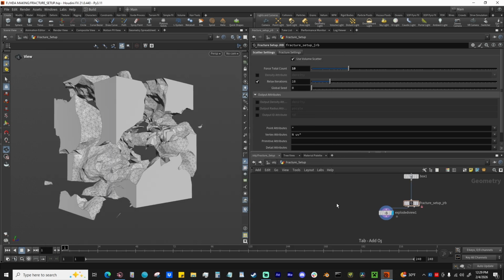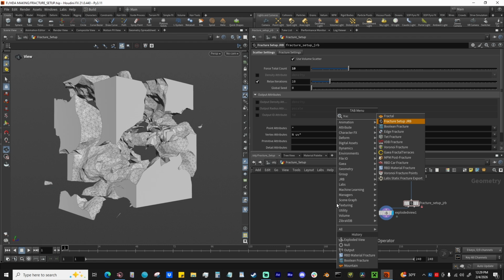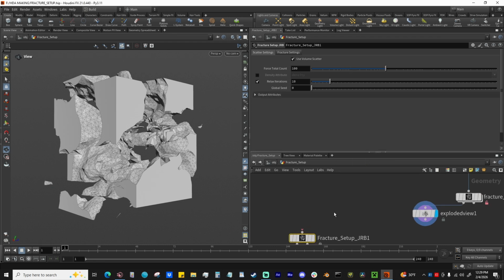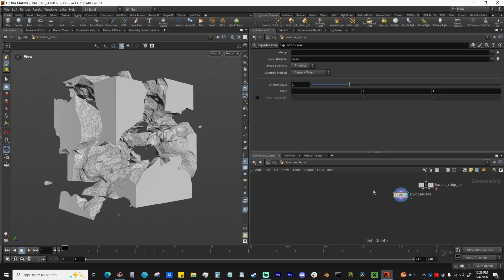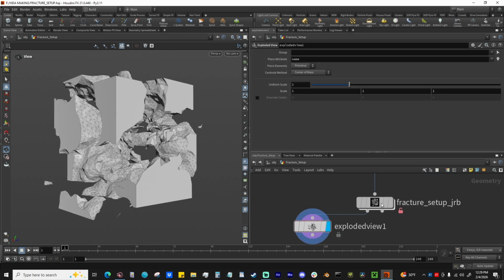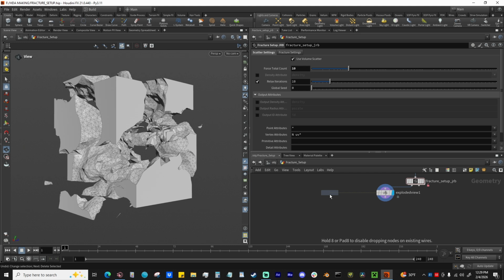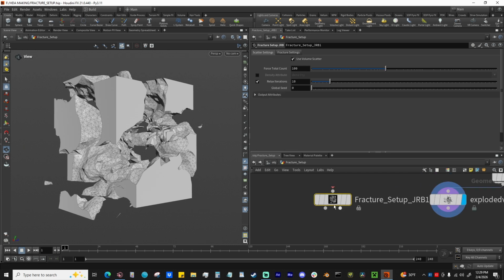So now, if we look up fracture setup by JRB or fracture setup JRB, you can see my little image and it pops up and boom, we have a little node now. And it's a little custom node to actually do a lot of this stuff. I want to see something. Yeah, so you can see that it's locked right now.